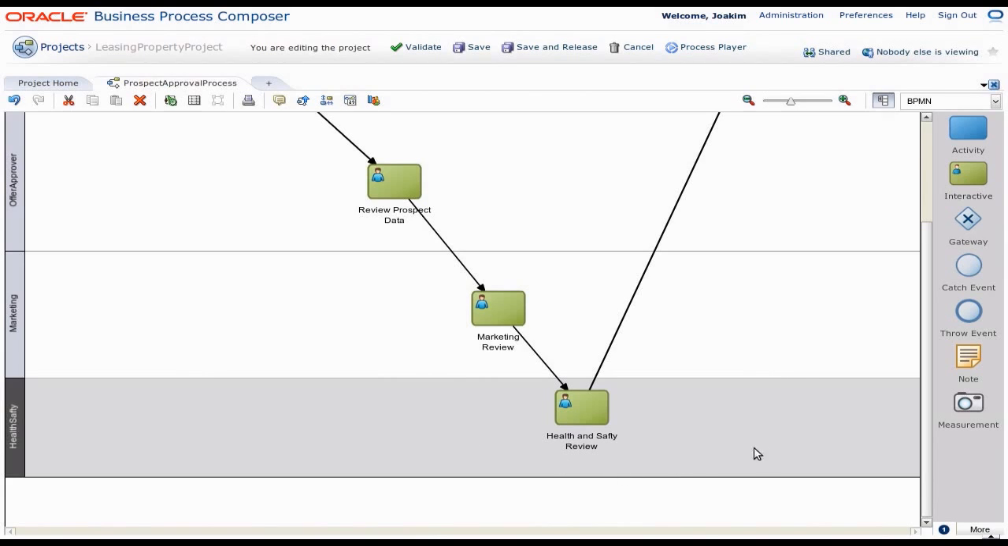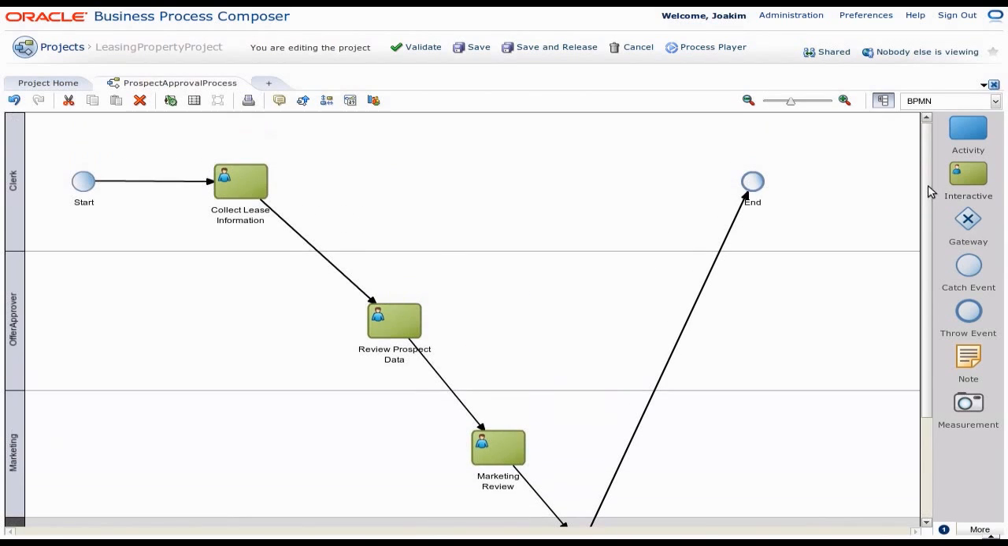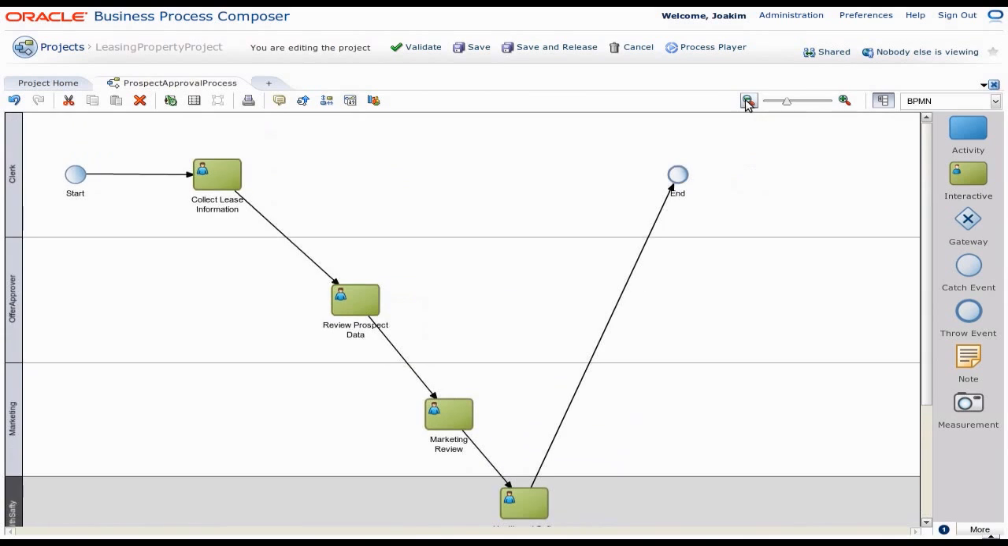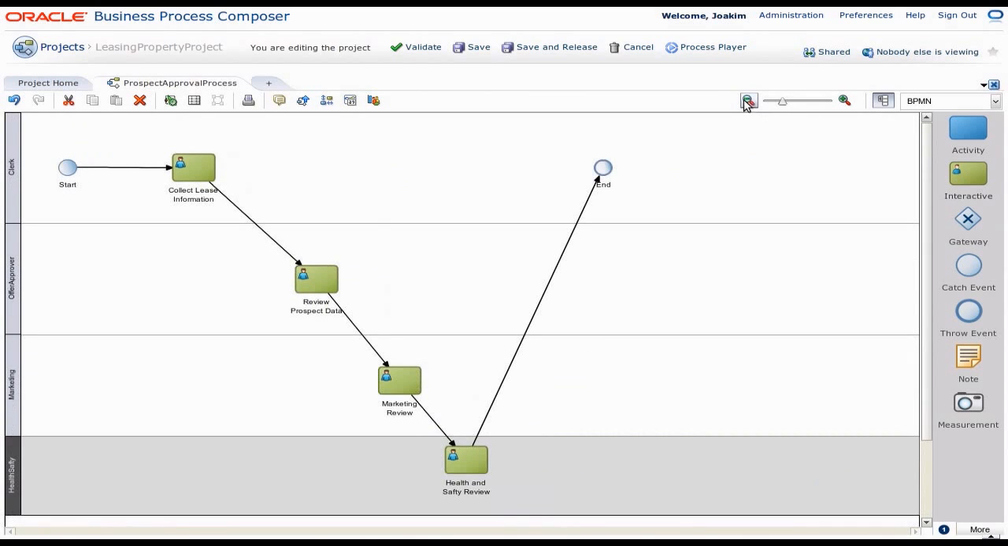A process could potentially be quite long and involve many steps, so you have the possibility to zoom in and out. Of course, a process should not involve too many steps, and a good practice is to keep the process viewable and decompose into sub-processes instead of having lengthy processes.